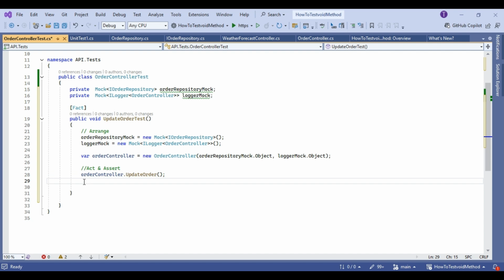So what we are going to do is order repository dot verify, and I will explain in a while. Just wait for x dot update status and one. I will explain why I'm adding this here. Add it, and then we need to add the verification.